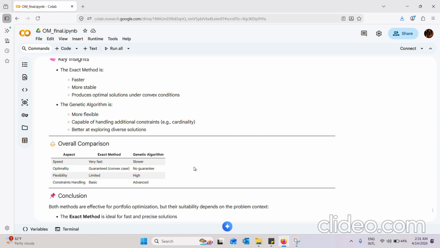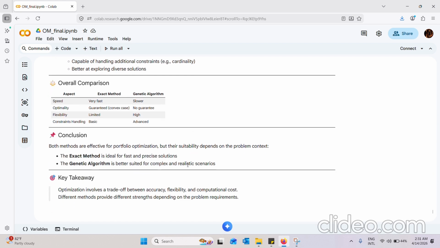So overall, both methods are effective for solving the portfolio optimization problem. The exact method provides fast and optimal solutions, while the genetic algorithm offers more flexible and realistic allocations. Therefore, the choice of method depends on the problem requirements.